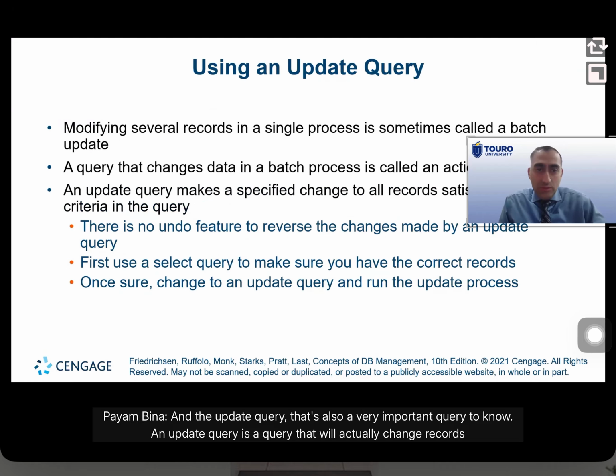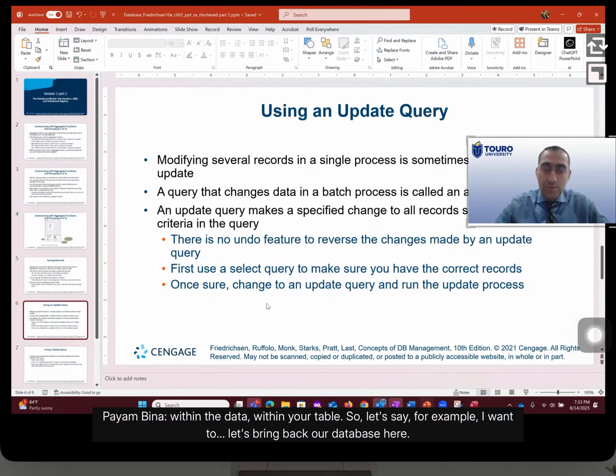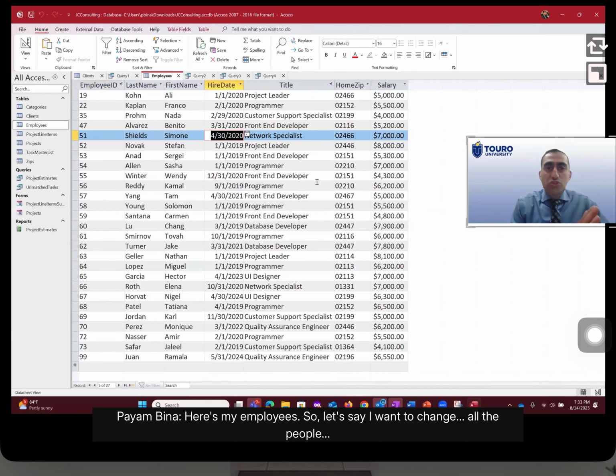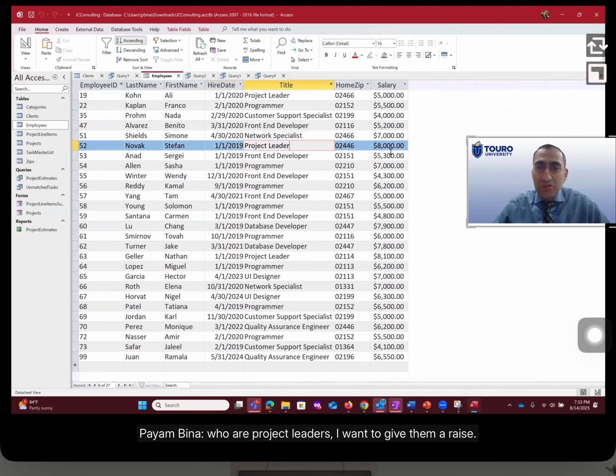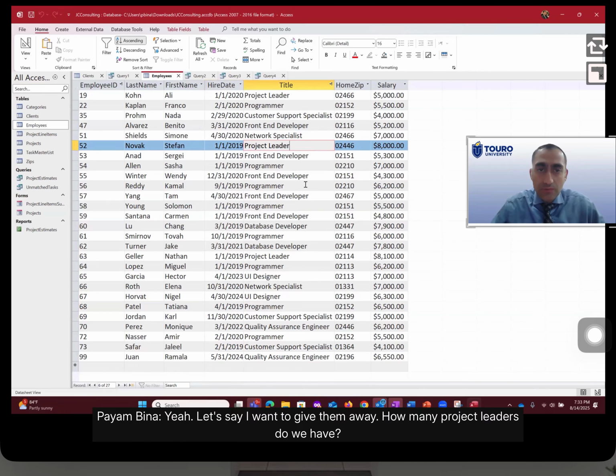And update query, that's also a very important query to know. An update query is a query that will actually change records within the data within your table. So let's say, for example, let's bring back our database here. And here's my employees. So let's say I want to change all the people who are project leaders. I want to give them a raise, or not a raise, let's say I want to just, yeah, let's say I want to give them a raise. How many project leaders do we have?